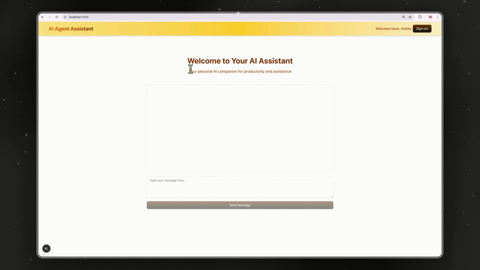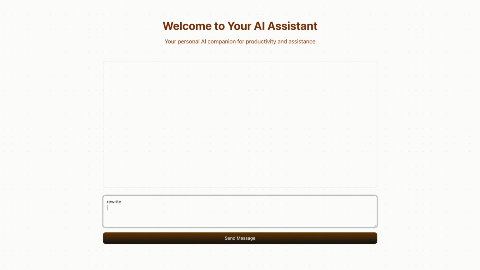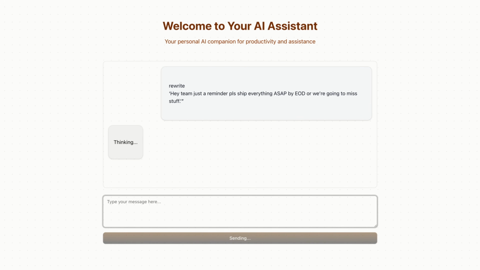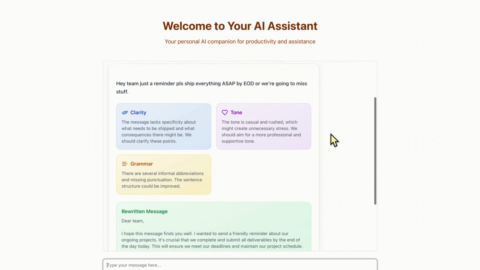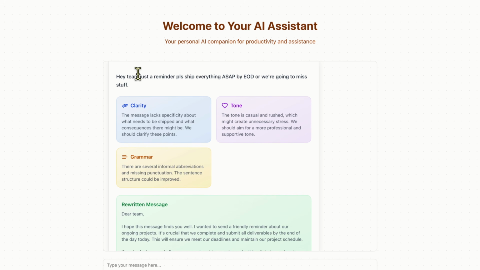Now let's take a look at the AI assistant agent. Now here, I'm just going to paste in a rough message and ask it to rewrite it. We have a bunch of different AI tools that we have given access to, so it's going to pick the right tool accordingly. And then as you can see over here, it literally took the message that is this one-liner.